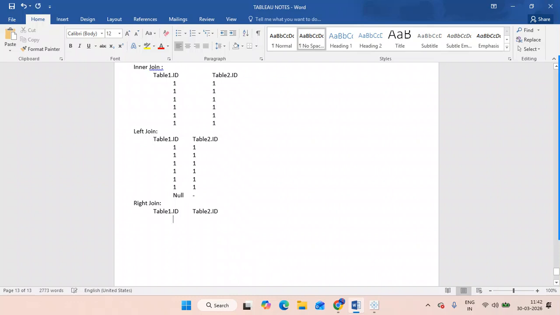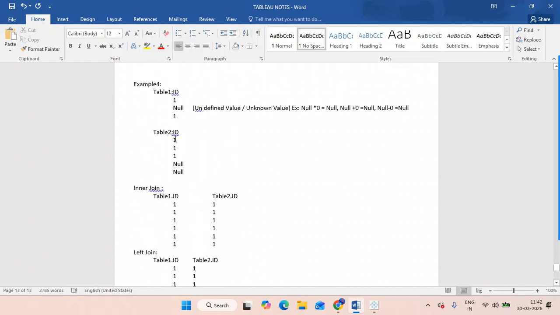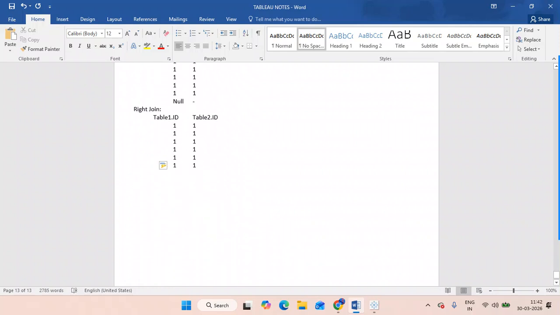Okay, so now we are going to type all the six ones for the inner join, as you know that inner join is going to be similar to that one. After this, we are going to get the right join, meaning all the leftover records from the right table. So these ones are covered already. Only two nulls are not covered. So here we are going to get the nulls in the right side table.